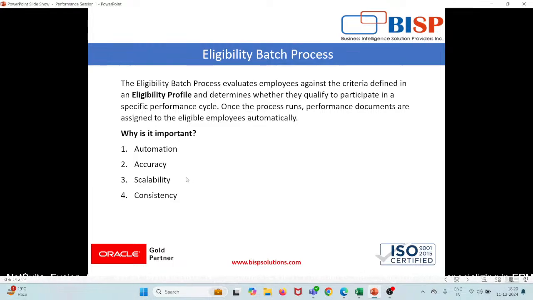So if in an organization, let's say you have around 2000 employees working, and you want to apply a specific criteria, let's say for the female candidates, based on that, this provides you the consistency. If there are 500 female workers working in your organization, you can apply the eligibility profile, and this batch process will automatically assign the performance document to those employees.